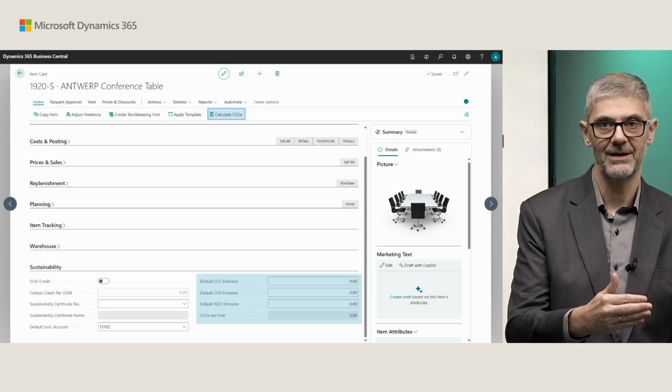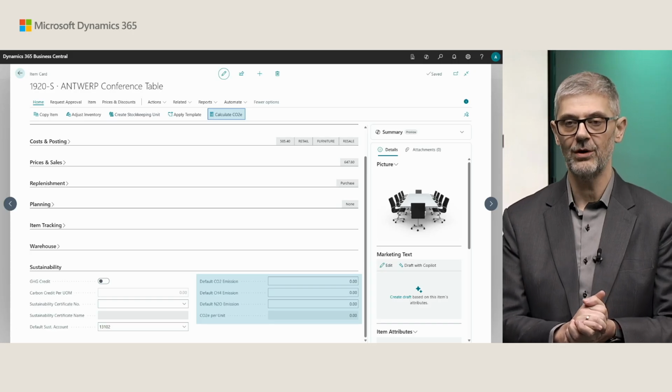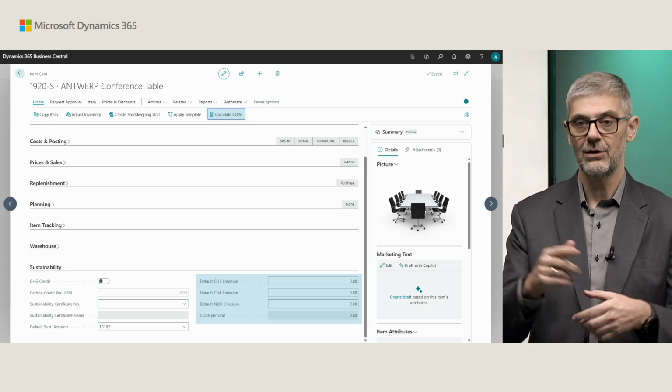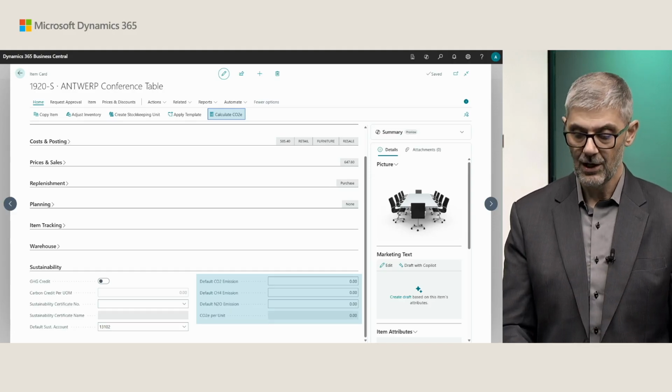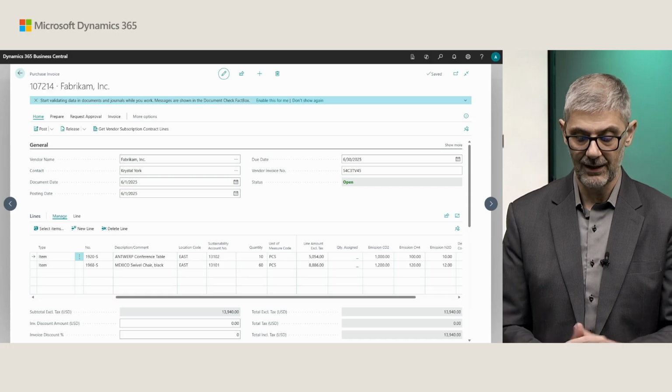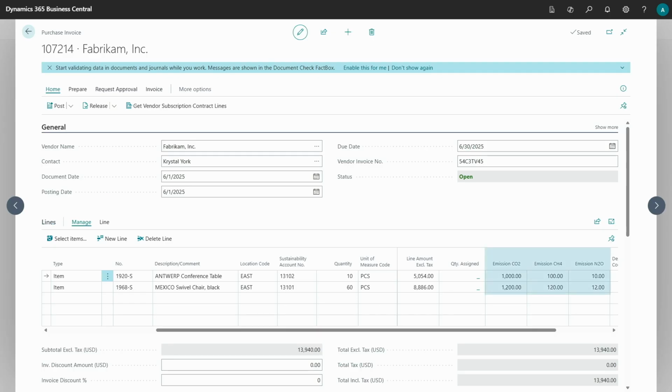But once you create purchase documents, the system will automatically collect information from your purchase invoice and posted purchase invoice, and automatically calculate your carbon equivalent in the background. So let's take a look at how it looks in a purchase document. When you open our purchase documents, you will get your sustainability account as defaulted for these items.